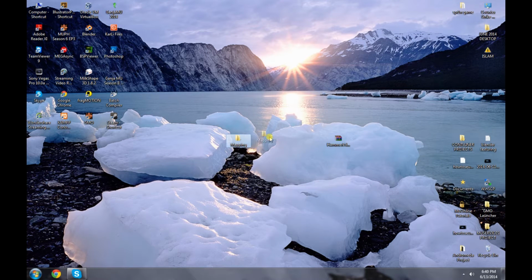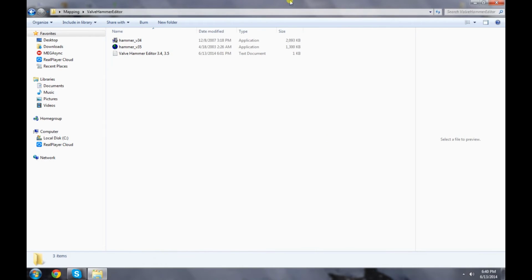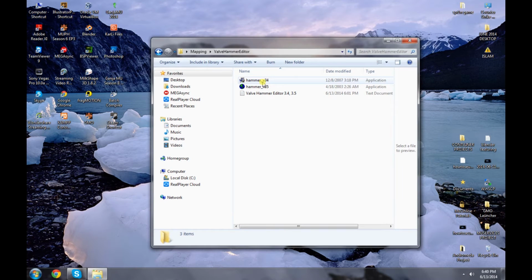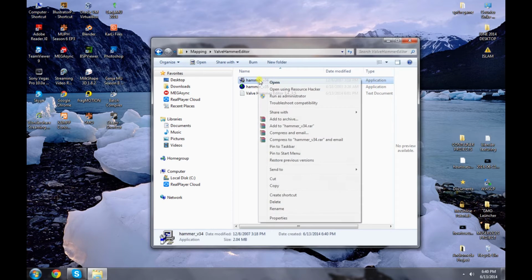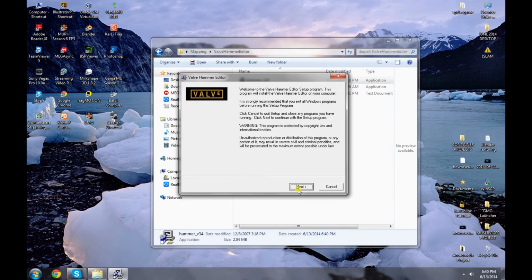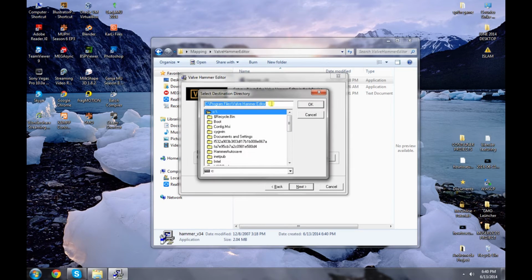When you're done with that, we've got the files here in the mapping folder. Open it and open the Valve Hammer Editor folder. You see here we've got two versions. We need to install only one version and replace the 3.5, the newer one, with the 3.4, but we don't need to install it. So double click or open the 3.4, click next, agree, and you can use any custom place to install your file.